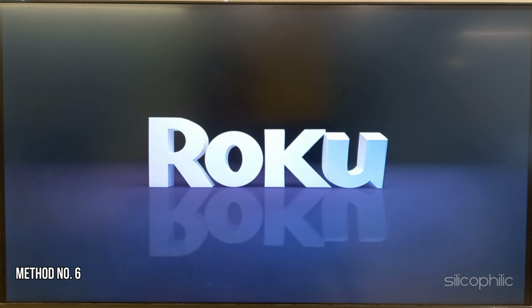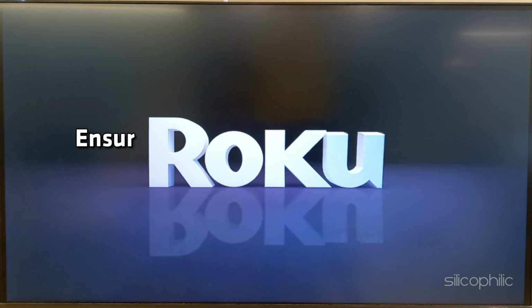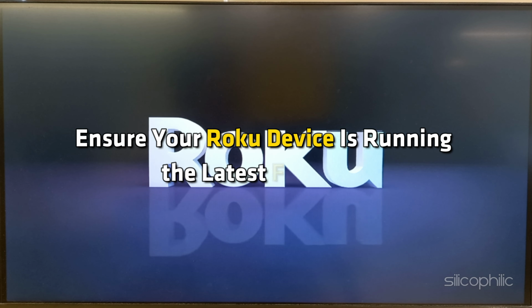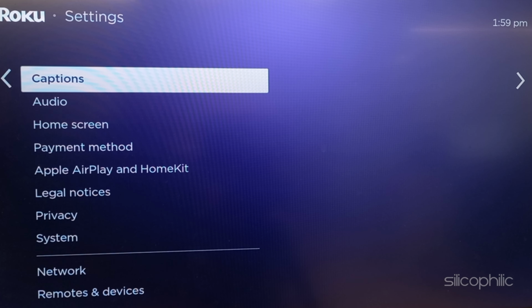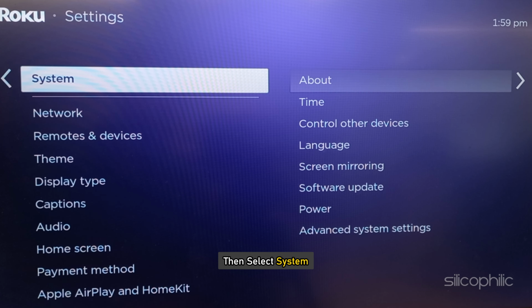Method 6. Check for firmware updates. Ensure your Roku device is running the latest firmware. To update the firmware, go to Settings, then select System. Then select Software Update. If updates are available, install them.